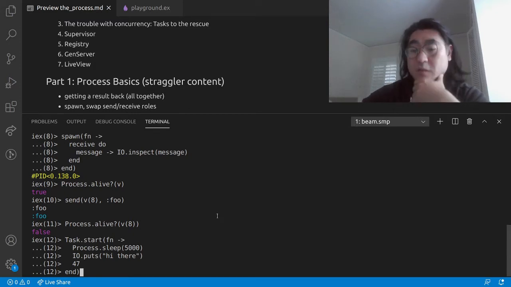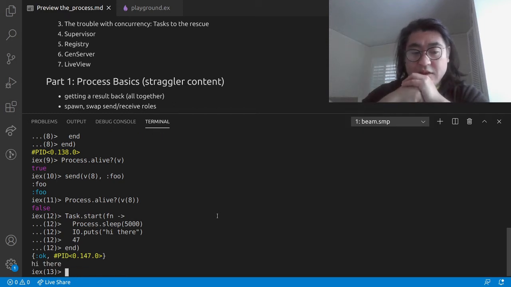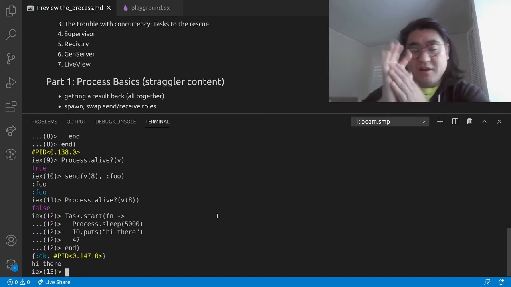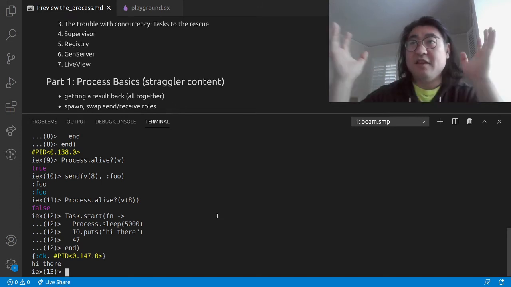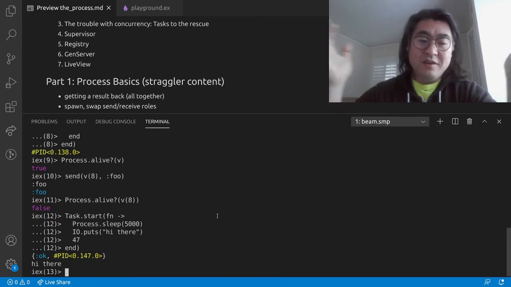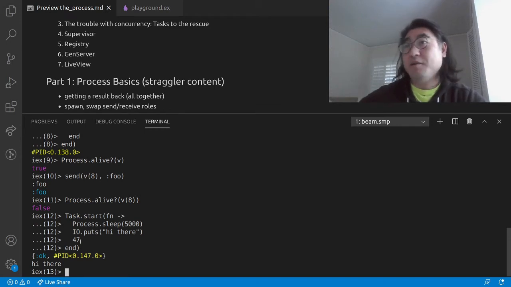All right, so let's see what happens. So we get back an OK PID tuple, and then it says hi there, and then the 47 is gone. Just like how spawn erased that 47, went into the ether, went to dev null. Same thing happens with task. So you can't, out of the box, expect to get a result out of task. And then we're going to play around a little bit with that later.